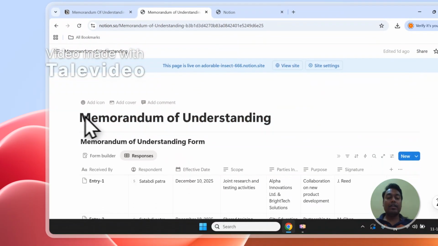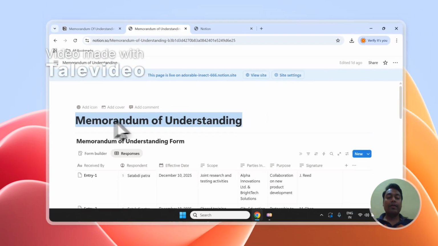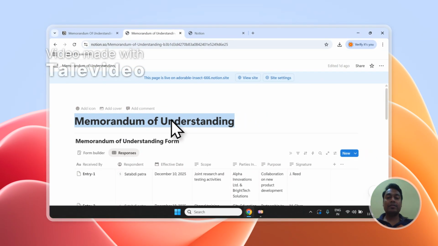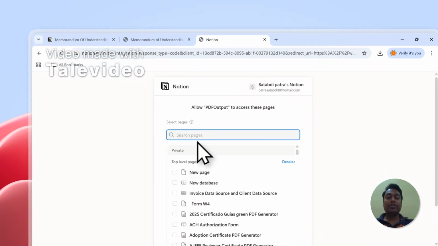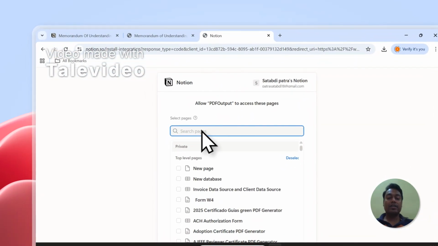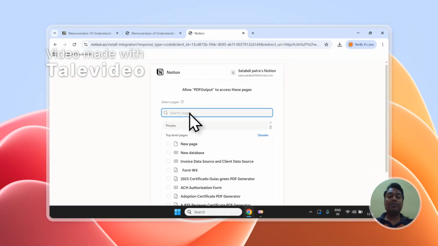Alongside that, if your database is connected with other databases through relation properties, so let's say my MOU is connected with database A and database B through relation properties, I also need to add database A and database B inside search pages so that the PDF file which will be created will have all the relation and the rollup values appear correctly on the document. Otherwise, the relation and rollup values will not be correctly visible in the PDF file which will be generated.